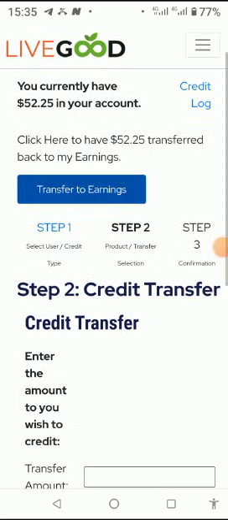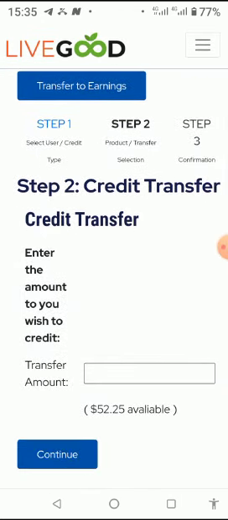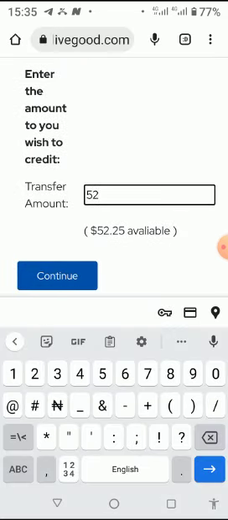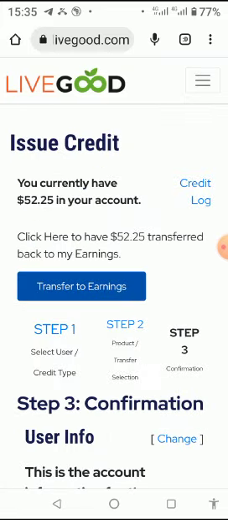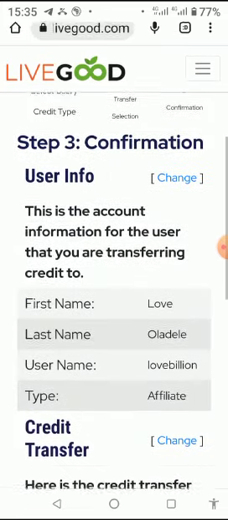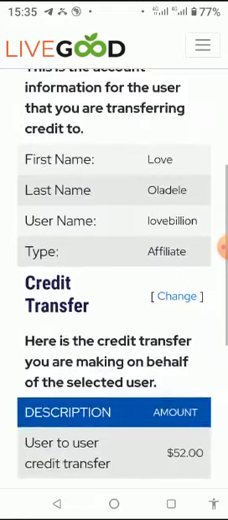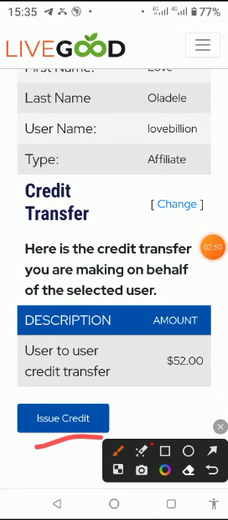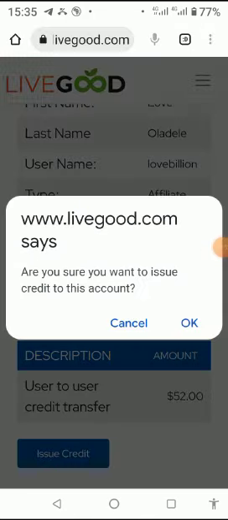So I'm going to come down here. See, it asks me how much I want to transfer. So I'll put 52. Then I'll click on continue. So it says, okay, you want to transfer this money to Love Billion. I'll just click on issue credit. So you click on issue credit here. So I'm clicking on issue credit.